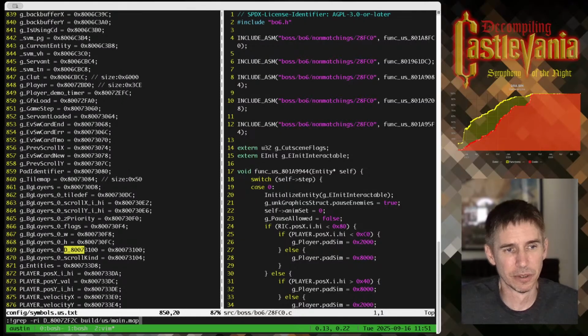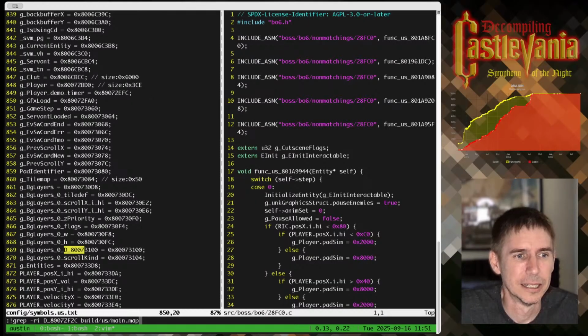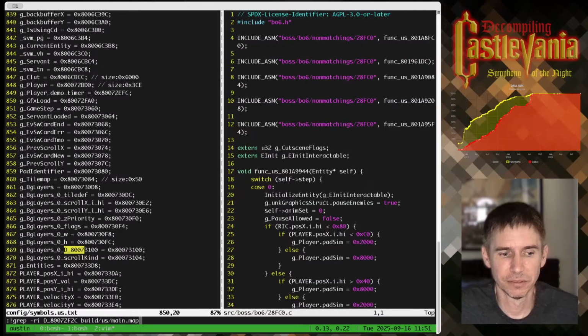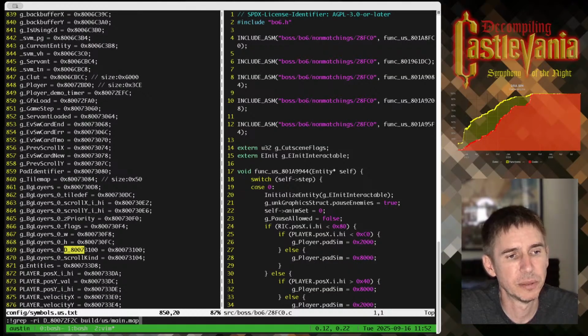Main is the name of the object. On your disk, it'll be SLUS underscore 0067 or something along those lines. We call it main because that's where the C main function is, and main, if you are a C programmer, you know that that is the user entry point, the developer entry point for a program.